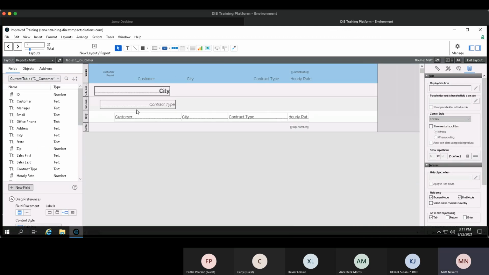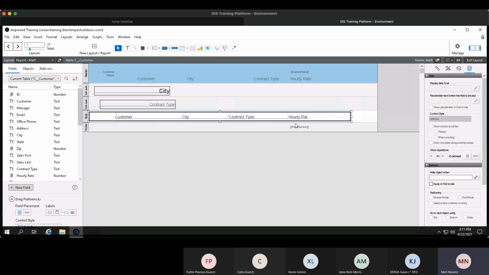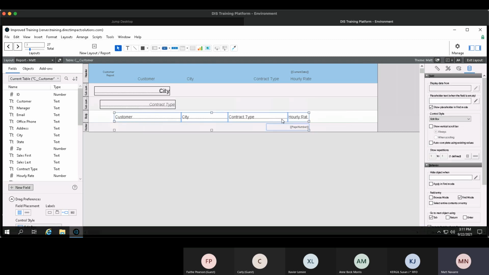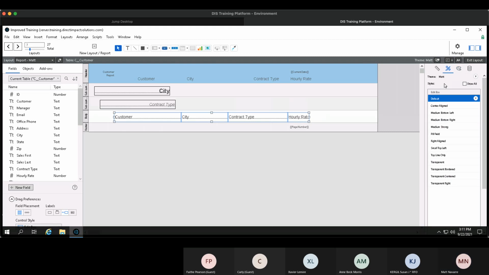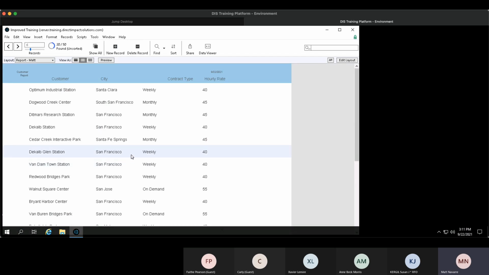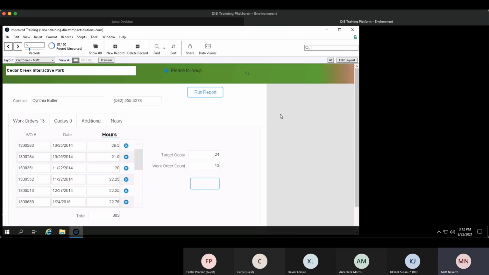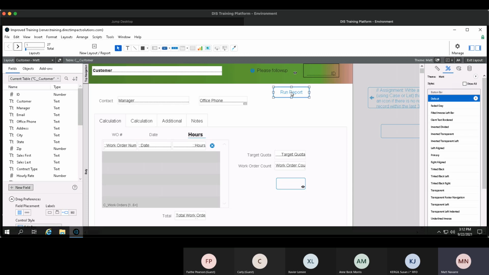To get rid of that, that's a theme issue. So I would select them and choose a theme style that's transparent, so that it doesn't have that white highlight, and that would be a normal way to look at this for a report. So yeah, and then I've got two buttons here. I've got Run Report, but I might also want to just say Show List.